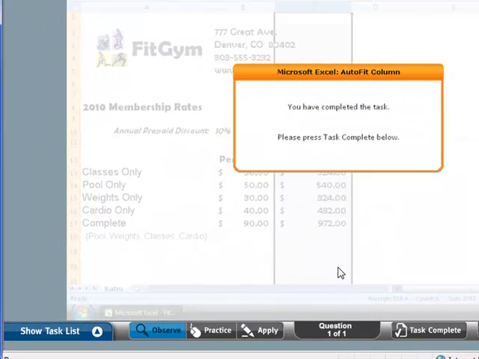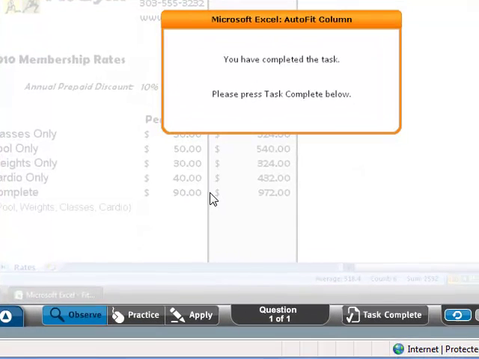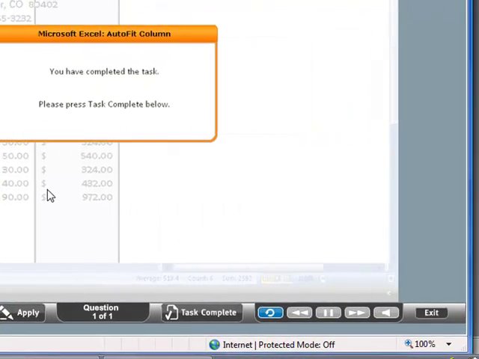The only mode that is graded is the Apply mode. If students skip Observe and Practice and just do the Apply mode, that's fine. But if students do Observe and Practice and don't do Apply, they will not receive credit for their training task.